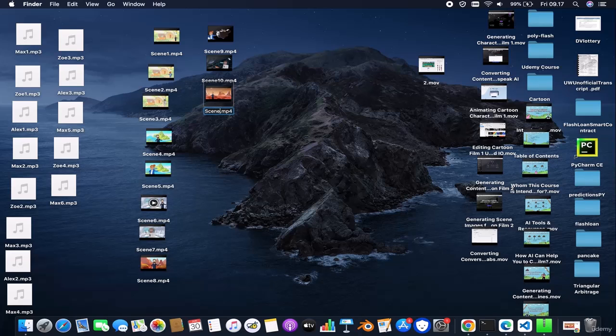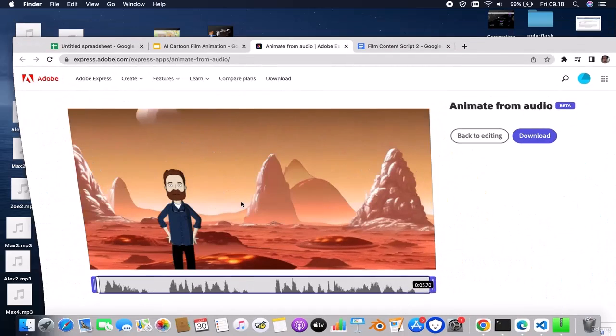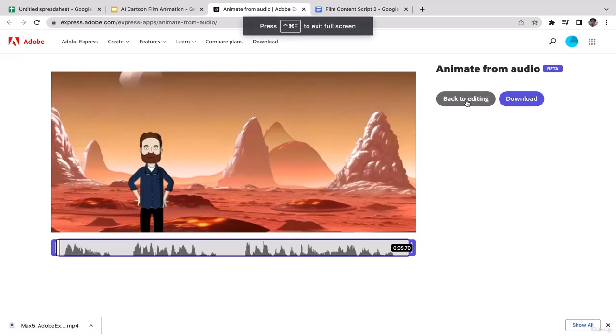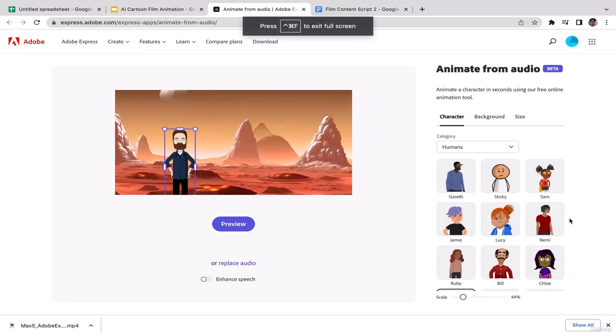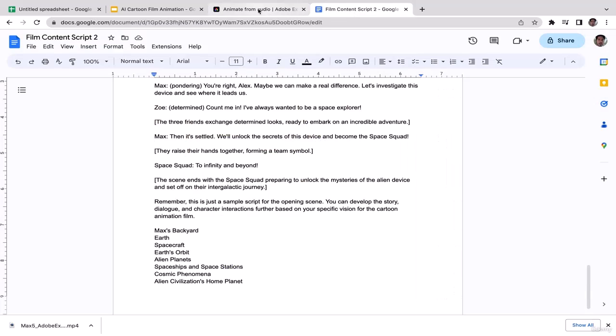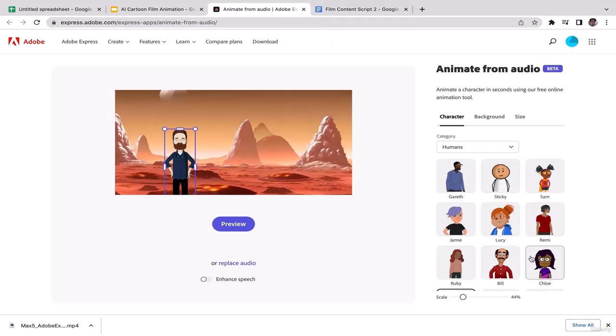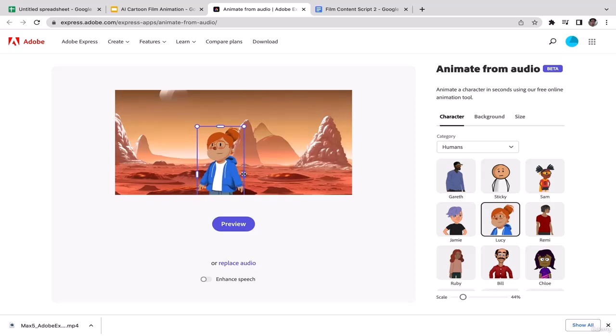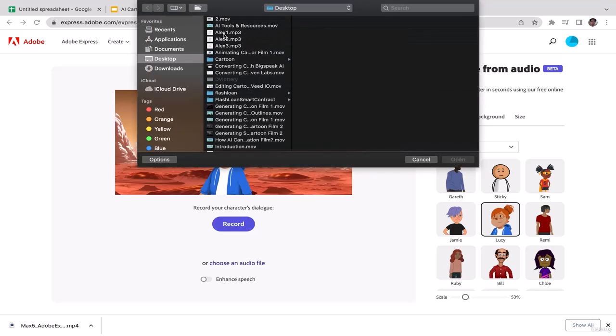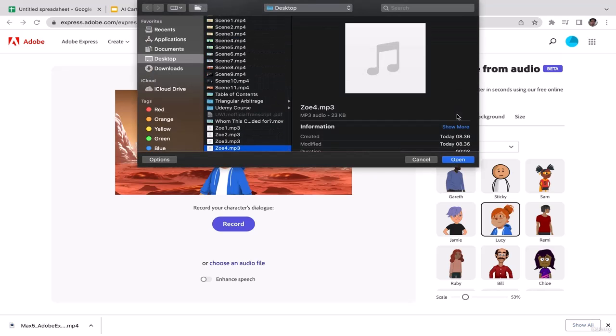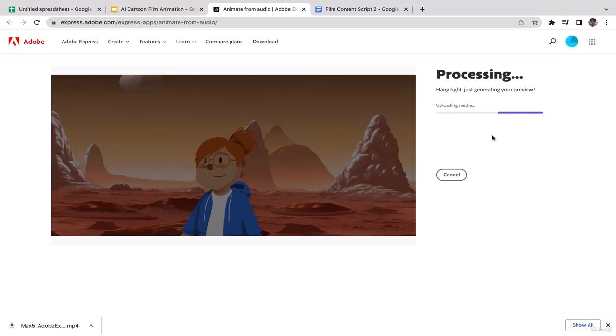Scene number 11, and let's do the next one here, which is Zoe. So we're going to replace this Max character with Zoe. So where is Zoe? It's right here. We're going to place her body in the middle, and we're going to replace this with Zoe 4. Right, here we go. So now it's processing, and keep in mind we still have 1 more scene to create, which is the last one, Max again, Max number 6.